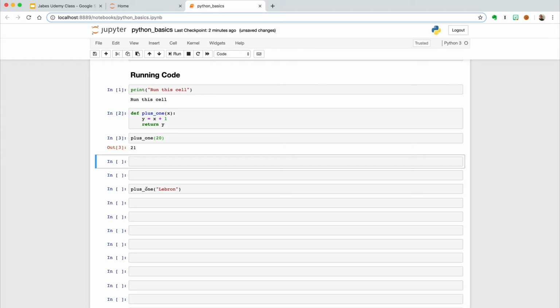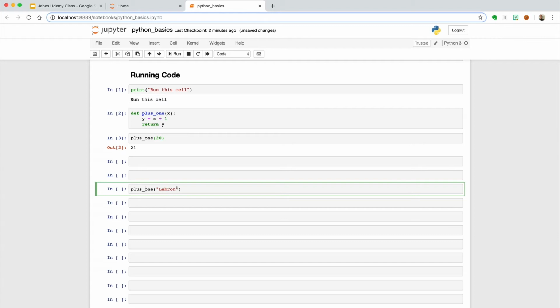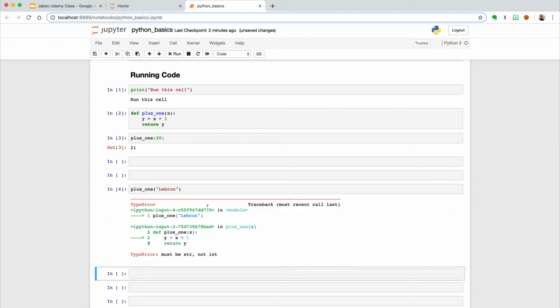Now what happens if we run it with a string instead of an integer? We're going to get an error. And if we get an error, you'll see the error report in the output. This is important when debugging our code. And again, pay attention to the number which shows the order of execution in our Jupyter Notebook.